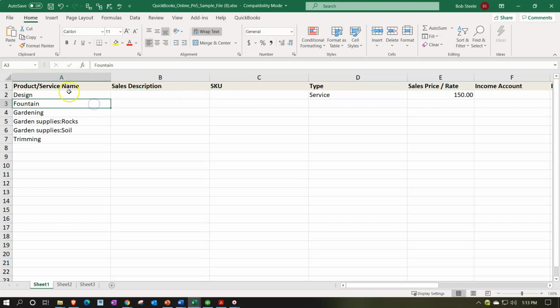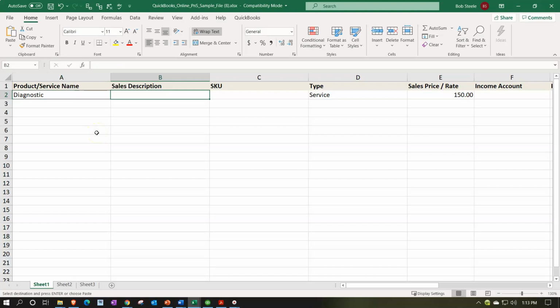Now we're going to use some kind of generic titles here for our items. But we just want to have some service items. So these are kind of generic service items. But we're going to say that we have a product of a diagnostic, which sounds more like a vehicle than a guitar shop, but we're doing a diagnostic on the guitar. It's going to be a service item that we're doing.